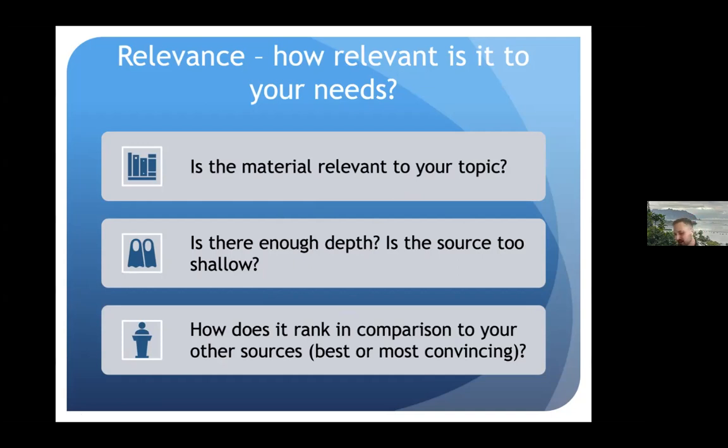KITV news article, I've got nothing against KITV, but if you're writing a research paper that's tackling sea level rise in Hawaii in your English 200 course, that 3-paragraph KITV news report is probably not going to be the most relevant to your needs. It might provide some information about some recent events that have happened, but is there a better source in terms of relevance? Something that really examines the issue and the problem in more detail.